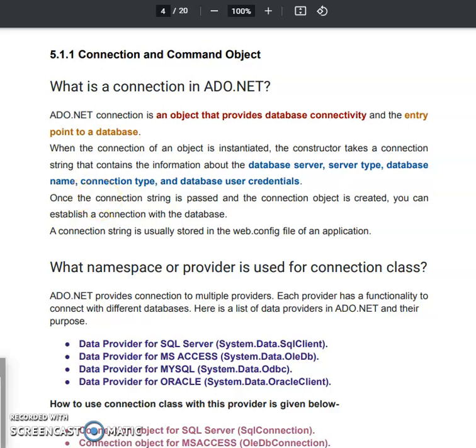Hello dear student, in this video we will learn the next point, that is about the connection and command objects. In that we will first discuss what a connection is in ADO.NET. To establish a database connection we require one object, that is the connection object. With this connection object we will establish a connection to the database, and after that with the help of different sets of commands we will access that database.